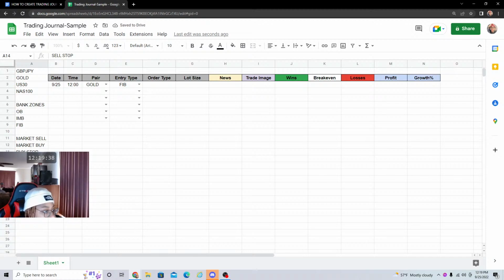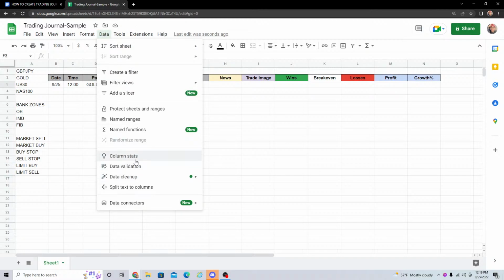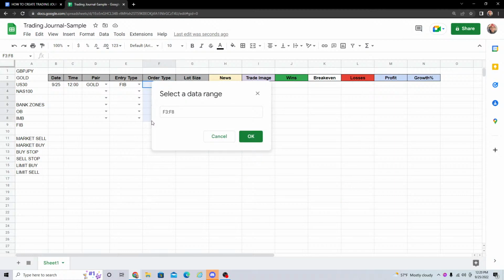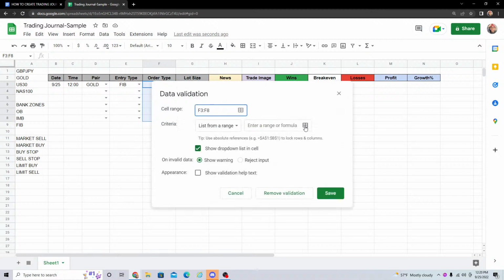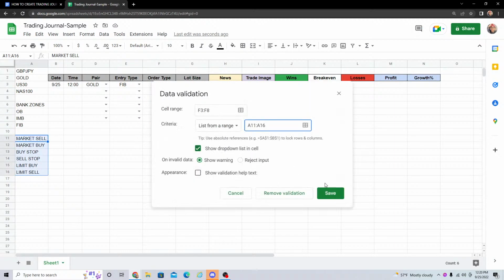What I'm going to do is take my camera away because I know I'm in the way. Limit buy, limit sell, right? Boom. So these are the different types of orders. So same thing, right? We're going to go up to data, data validation, cell range. Where do we want it? We want it to be right here. Press OK. Criteria. Click that window, highlight what you want, press OK, and save.